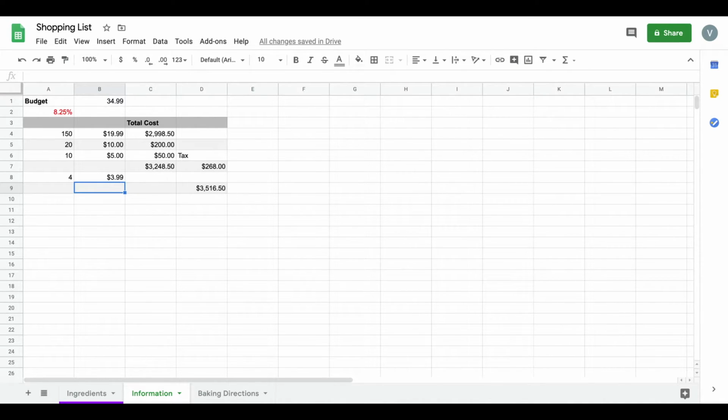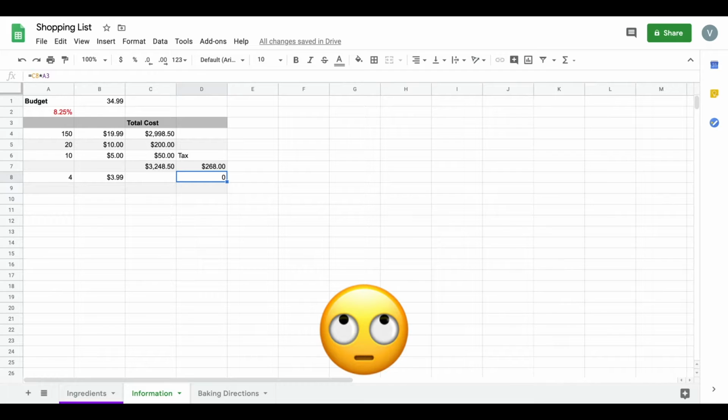So now my tax is off, so I'm going to need to recalculate that. So let's go and do what we did before, which is to create a cell reference. Remember, we created a formula that went in there, so I'll do what I did before, which is to click and drag the blue circle at the corner. Oh no! I got a 0. What is happening? Well, I'll tell you.